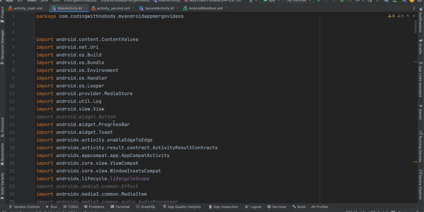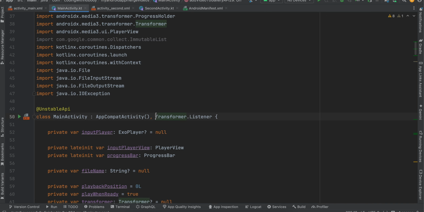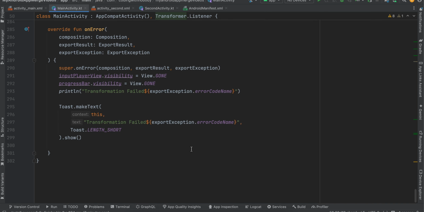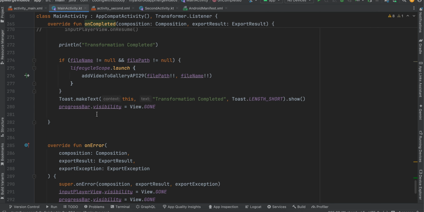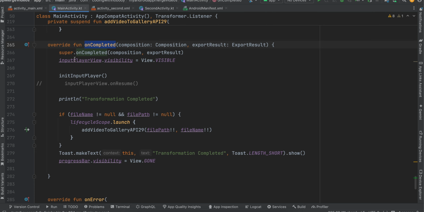And given that we were extending this Transformer.Listener at the top, we will have to override two methods, onCompleted and onError. So onCompleted gets called when everything is successfully merged in a single video, and onError is called when there is some error, obviously. So here once onCompleted is called, we display our input player, initialize our input player, and then we just call this add video to gallery. So this saves the file to external storage, and then we just hide our progress bar.